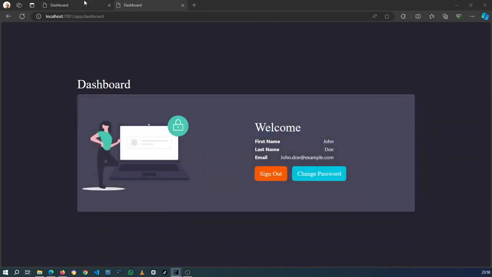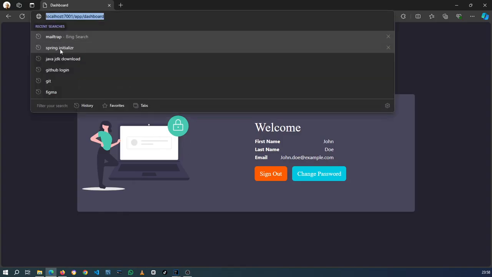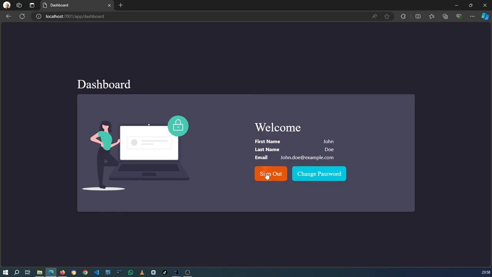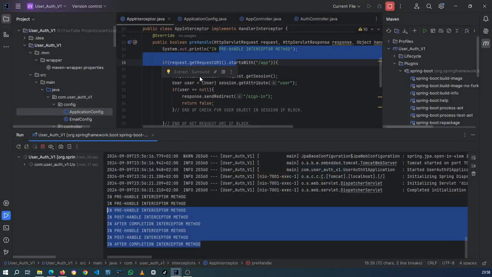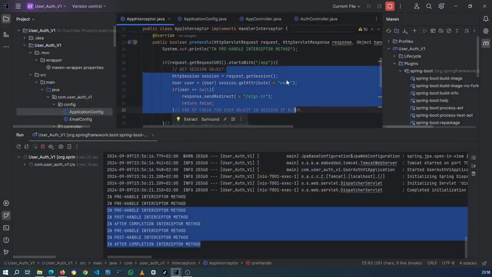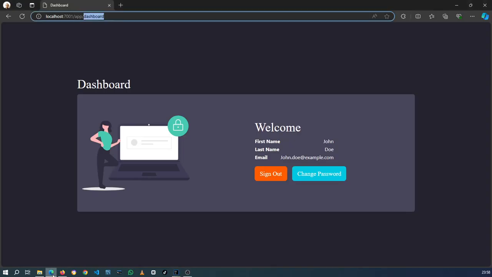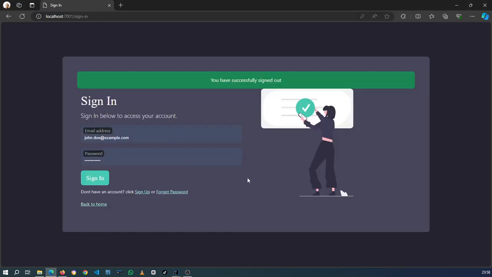So as you can see, at least now we have some level of authorization going on. So nobody can access anything that comes after the app URL or URI. Anything that comes after the app URL, that interceptor is gonna run, and if the criteria isn't satisfied, we're just gonna be redirected to the sign-in page. So again, just to verify, I'm gonna sign out. As you can see, our flash message is showing there.